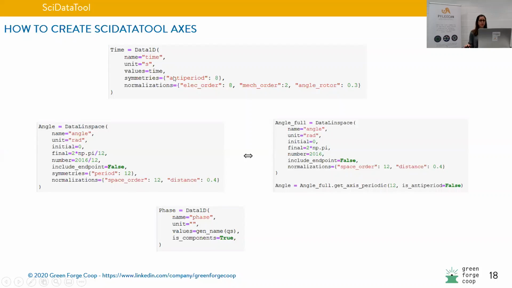So you provide the values. And I also talked last week about symmetries and normalizations, which are very useful to reduce the storage data. So if you know that your time axis is anti-periodic, for example, you will only store 1/8 of the data. And normalizations can be used then in plots if you want to change, for example, for your FFT, you want to use electrical order instead of frequency. It's very easy. And you don't need to store additional data. It's just a dictionary here.